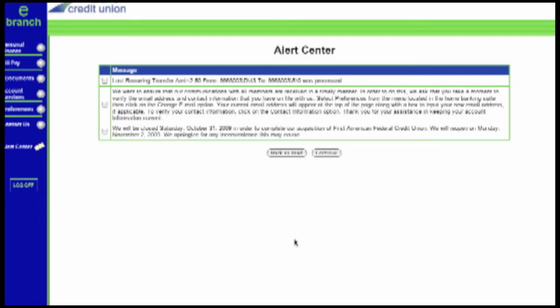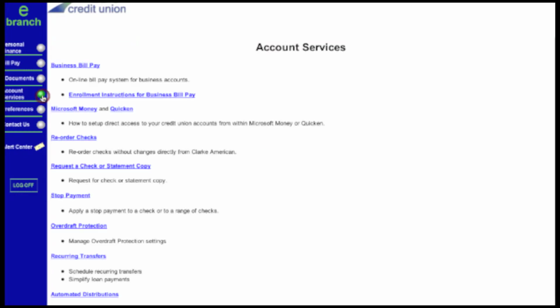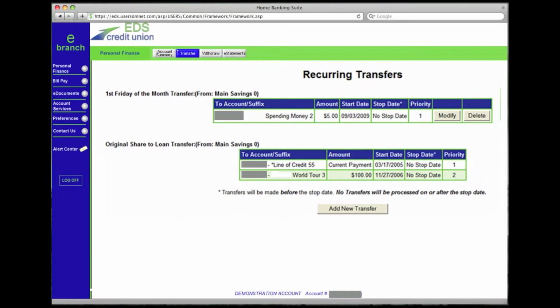To determine if you have a recurring transfer that might be impacted by the change to the new home banking product, select Account Services from the menu. If you have a recurring transfer with the Modify and Delete buttons, you are able to reestablish these recurring transfers yourself prior to the conversion to the new home banking. Please print your current recurring transfers page before you continue.